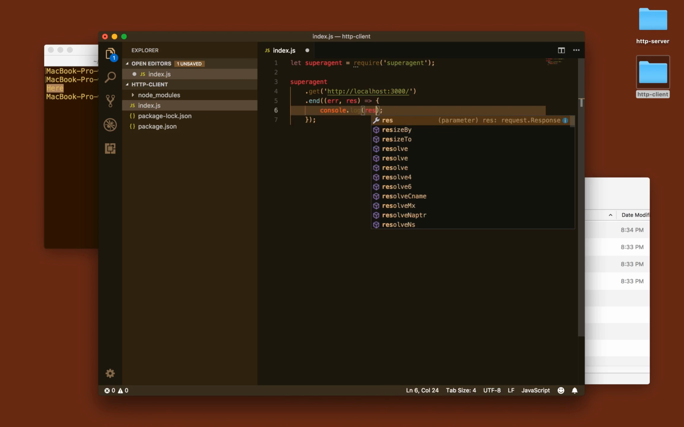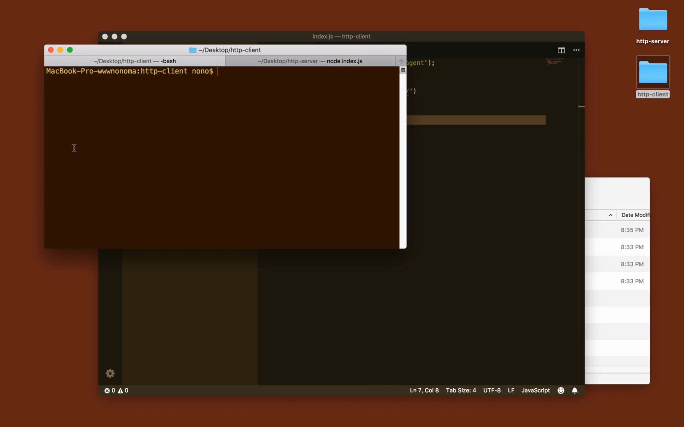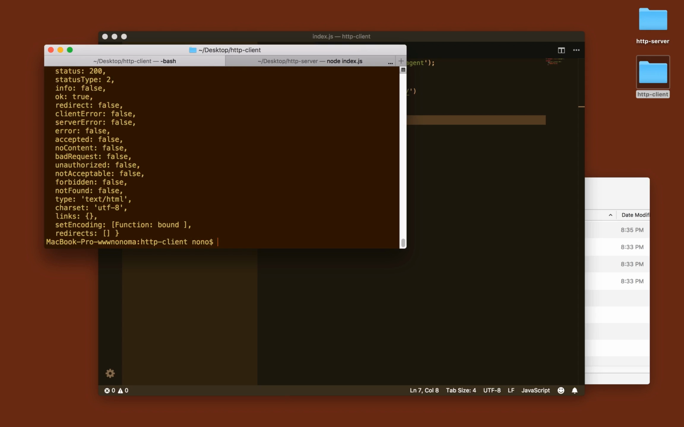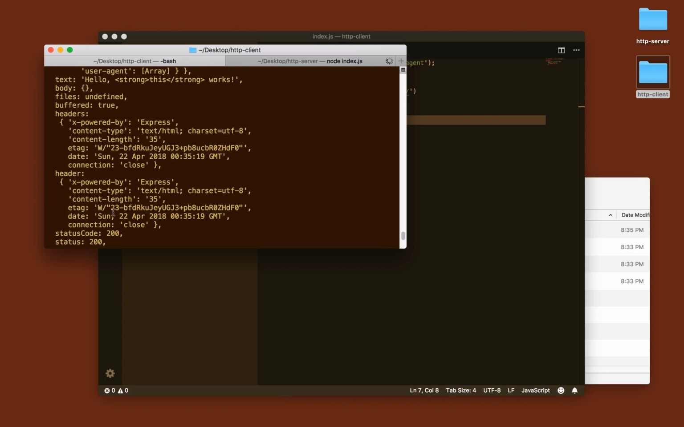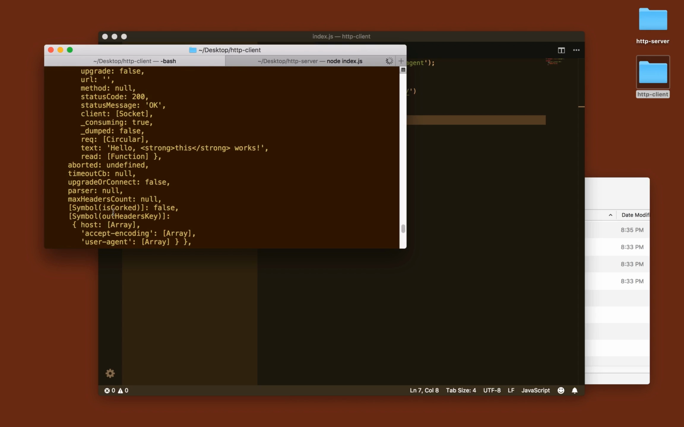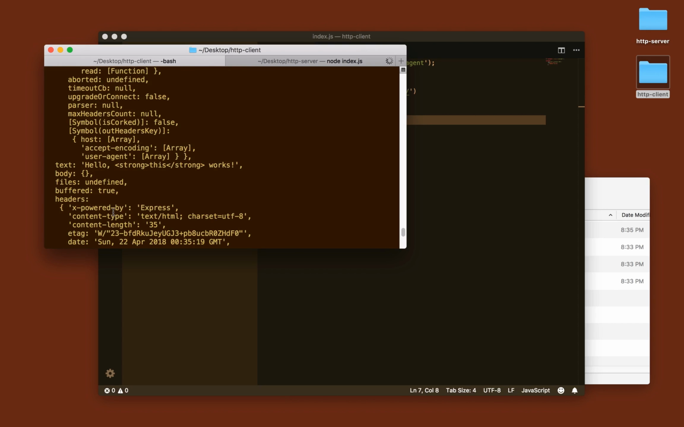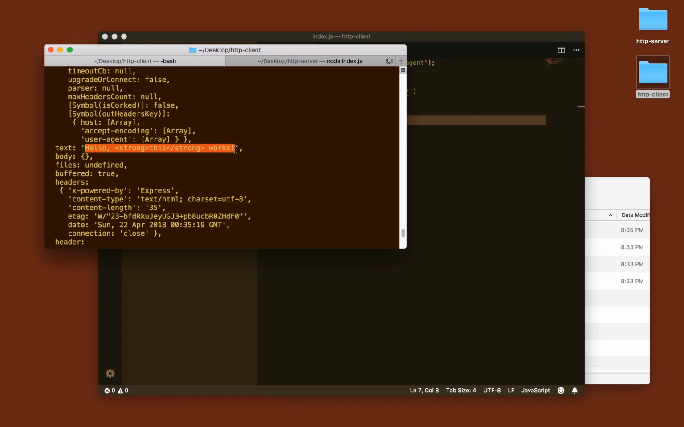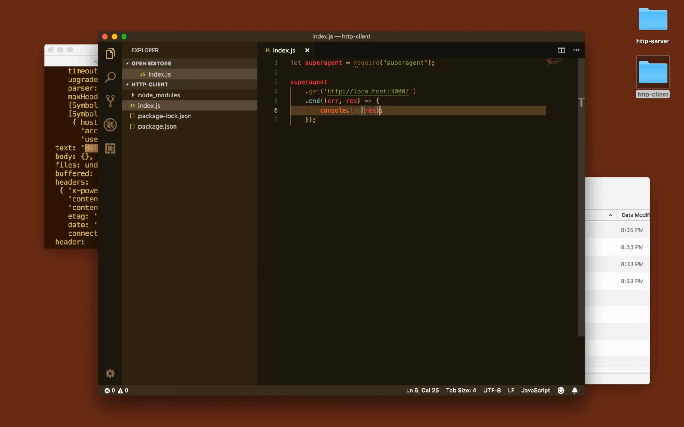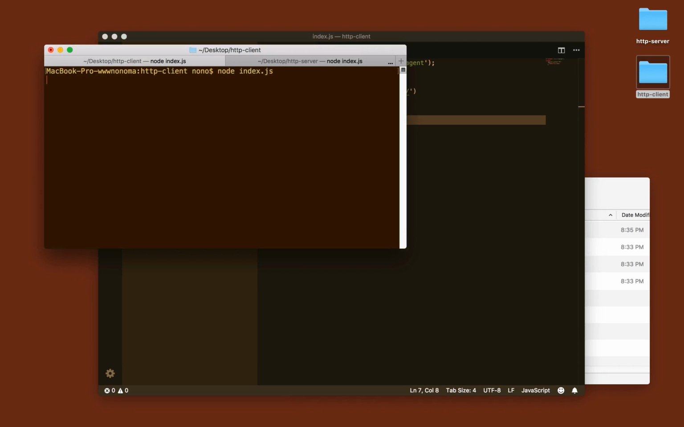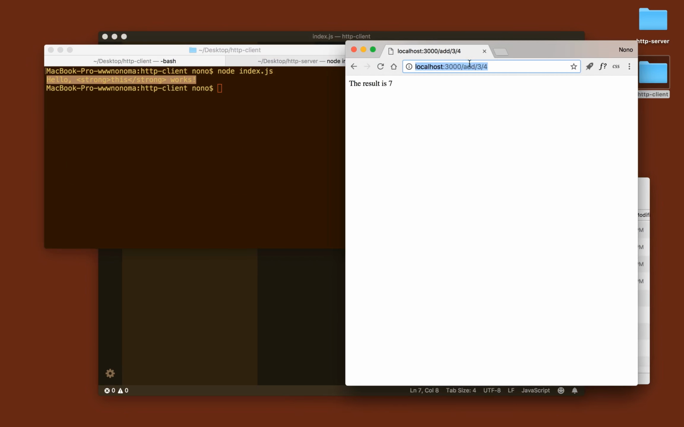If we log the whole response, we'll see a lot of information. If we're doing a GET request, usually what we care about from the response is the text that you can see here. So we could just log the text of the response. You see, this is what we would see on the browser if we go to the root: Hello, this works. We just see the HTML version of that.